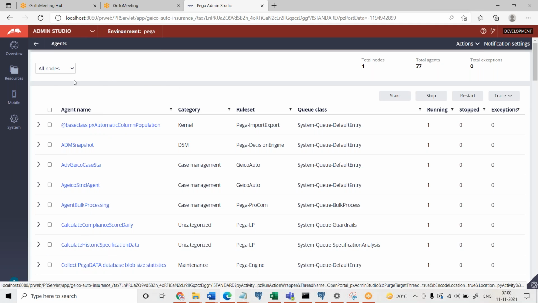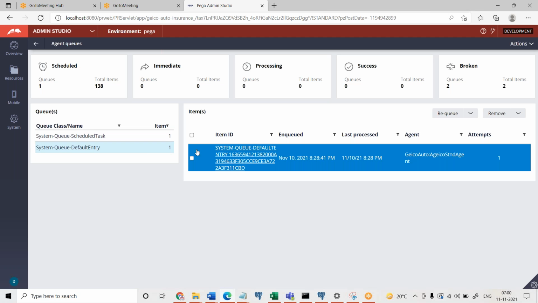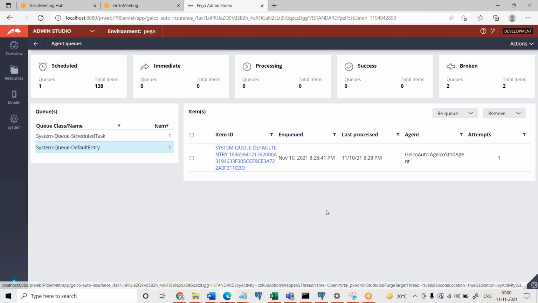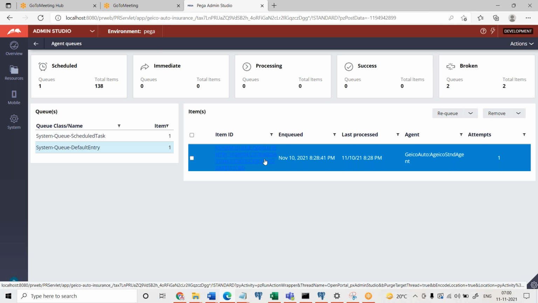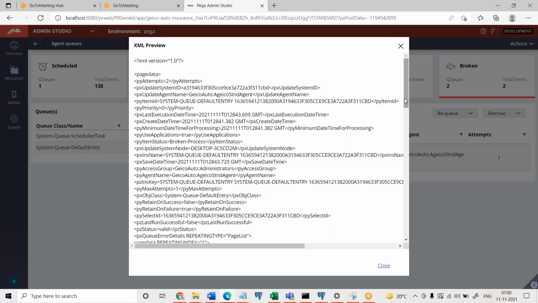So you go to agent queues now. When you go to agent queues, see here in the system queue default entry, you have one task related to system queue default entry. Our table, system queue default entry, is PRC's queues table. There is one particular task that is available with broken process. So here you can see broken items on the top right. If you click on the broken items, you will see broken items related to queue schedule task and default entry. Go to default entry. This is the one. Click on this and scroll down.